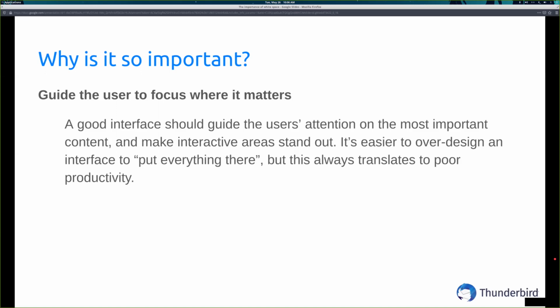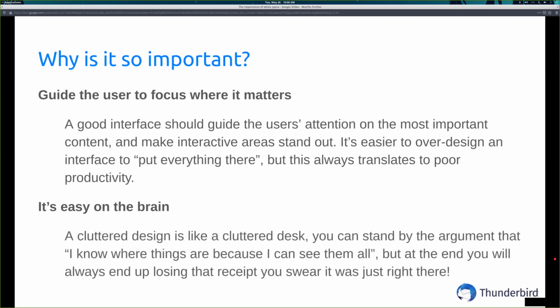There's no rhythm. We cannot guide the user's attention to the most important content, and we cannot highlight the most interactive areas that should stand out. Everything blends together and it's just a mess. And also it's easy on the brain. A clean, empty, white interface is way easier to digest than a cluttered one. And I like this analogy: a cluttered design is like a cluttered desk.